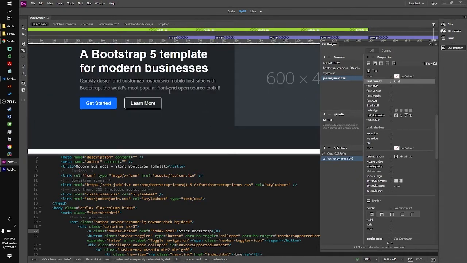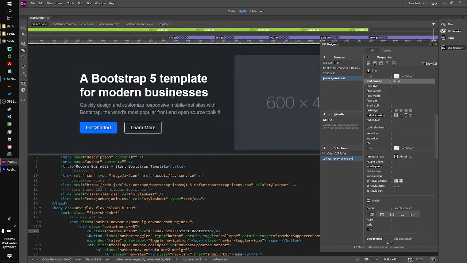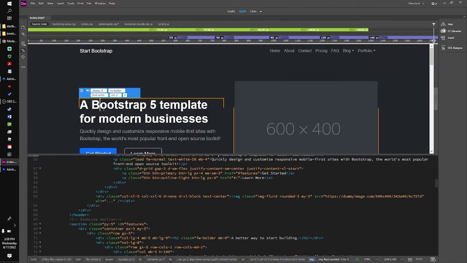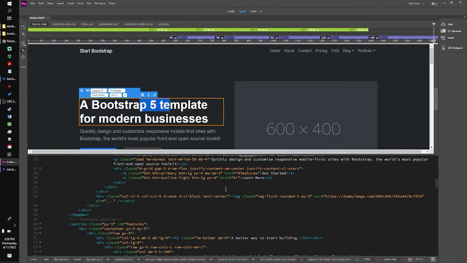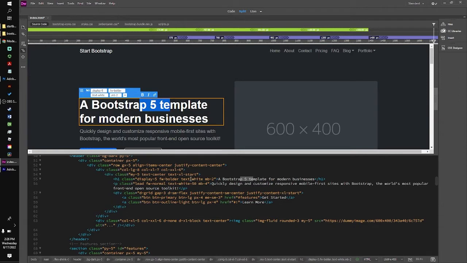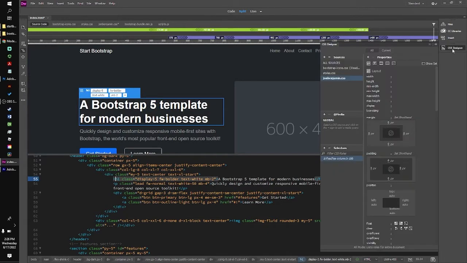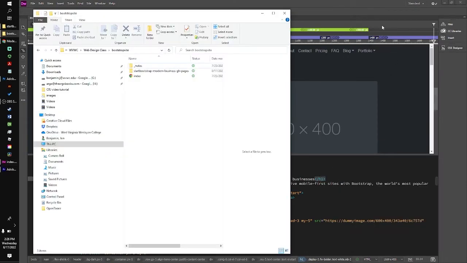All right, but now let's say I want all my body text to be Arial, but some of my headers I want to have a certain style, like for instance this one. So if I click in here and I look down on my code, I can see that this is an H1 class header. So I'm going to go to my CSS designer and create a new selector. But this time, I'm just going to delete all that. I'm just going to hit H1, and that's all I'm going to call it. It's just an H1 header.